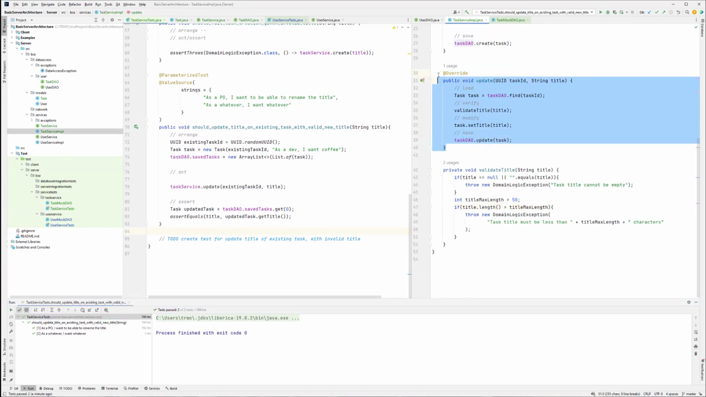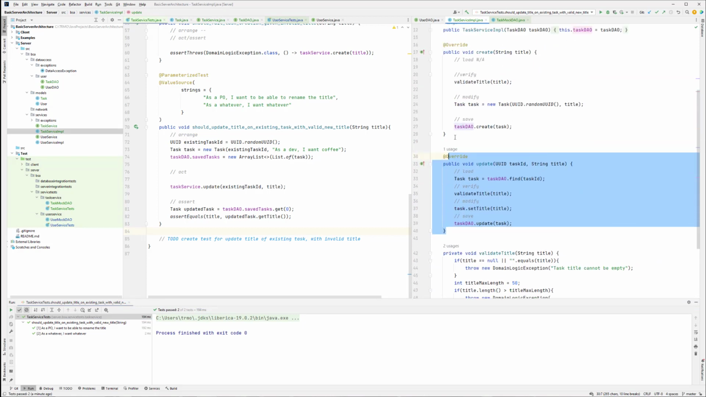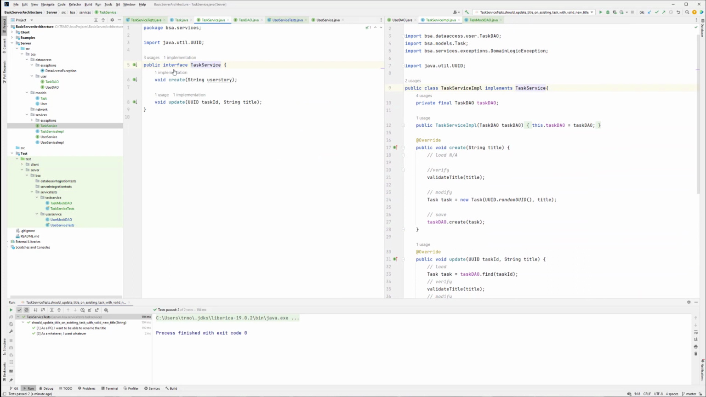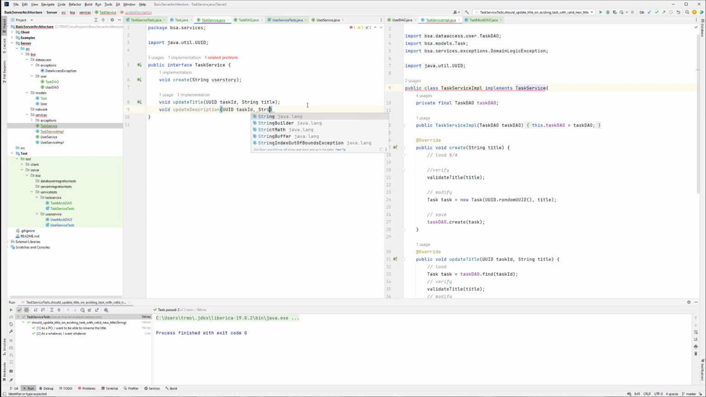Basically, I wanted to show this one because we have the transaction script architecture, right? So my task service is going to have the create and update. That's going to be update title. A few videos back I talked about how update is a bad method because it updates everything. We want specifically to update the title. I would want update description at some point also, right, with a UID, task ID, and a string description.